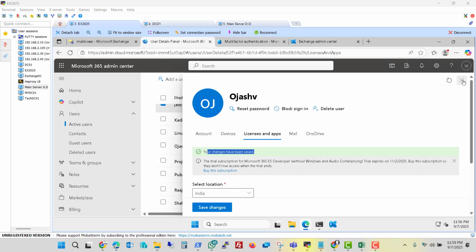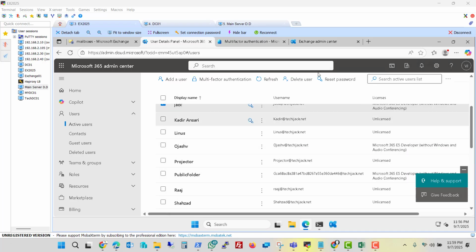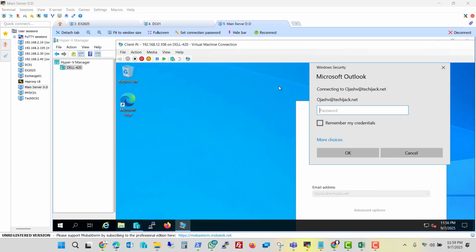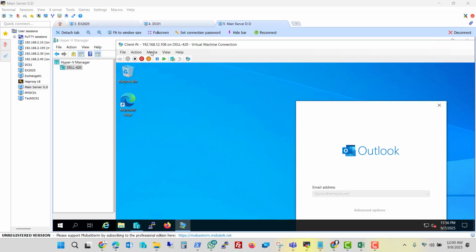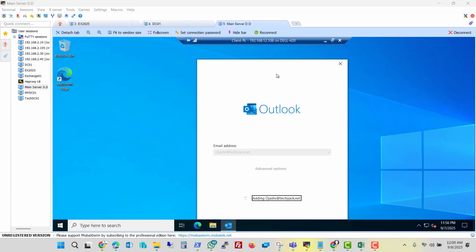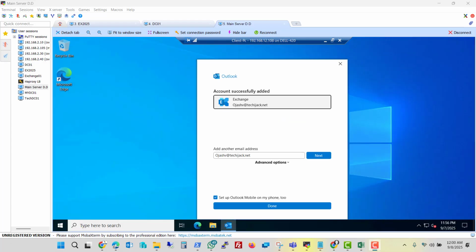So the license has been assigned to the user. You can see the license is assigned. Let's go back to the account. Here it's asking for the password. Let me quickly put in the password for the user, and let's maximize it. So the password has been inserted, and let's click on done.